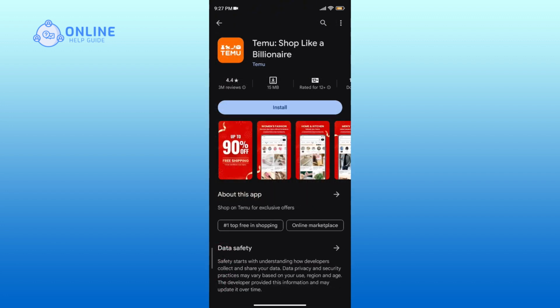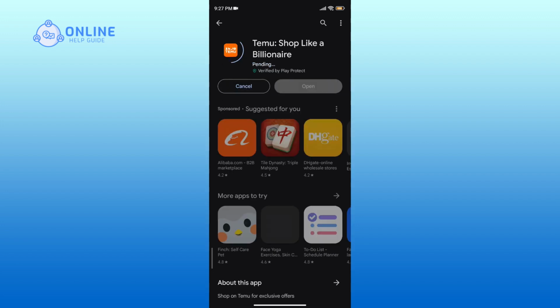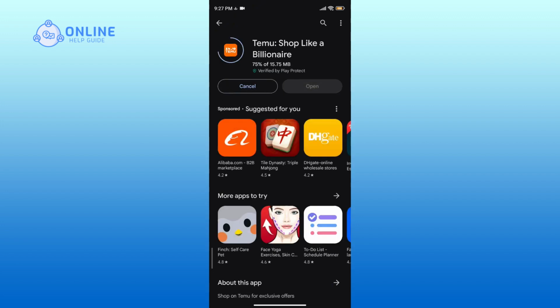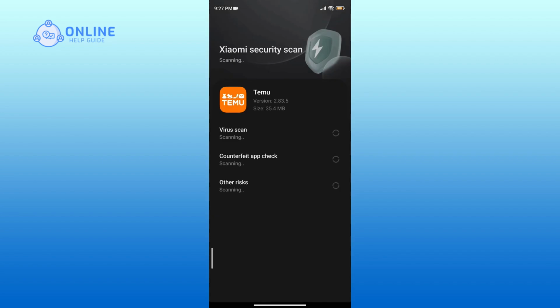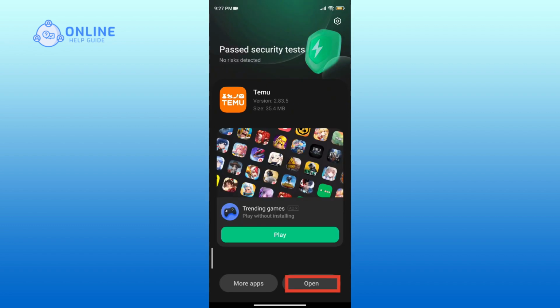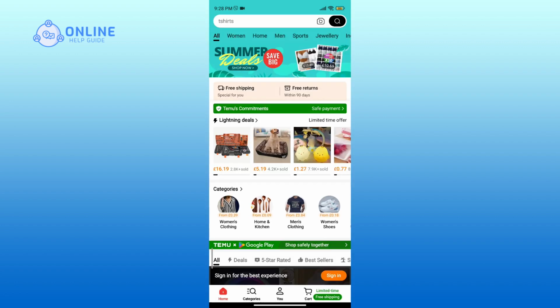Next, tap on the Install button. Once the installation is complete, tap on Open to get started with the Temu app. Since I have a Xiaomi scanner on my phone, it has scanned the app for me. And that's it. You have successfully installed the Temu Shopping app on your device.